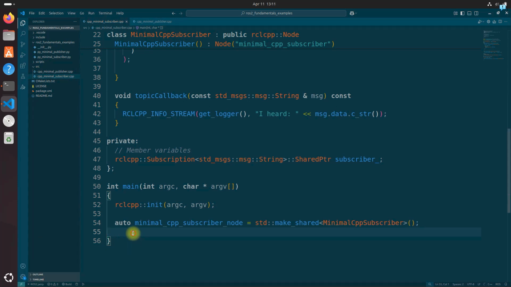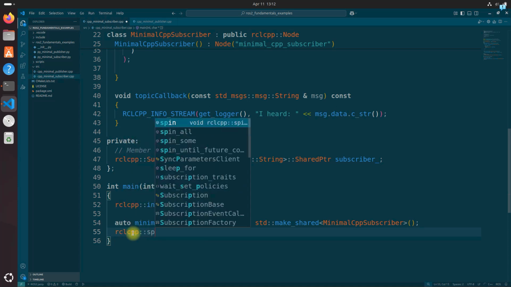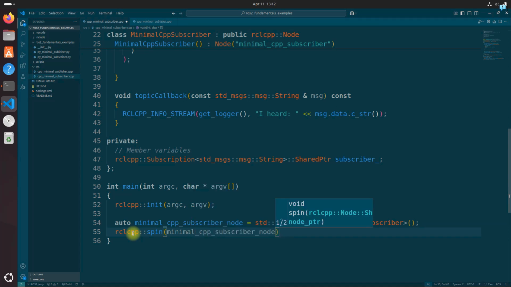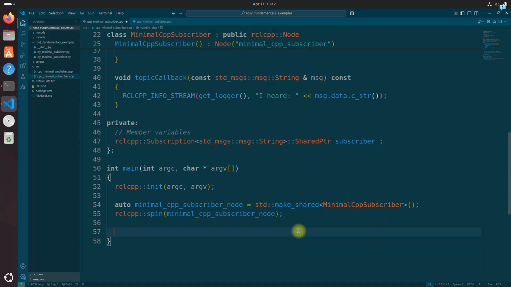Okay, and now we need to spin the node. So let's do that now. rclcpp spin minimal CPP subscriber node. Have to end the line with semicolon in C++. And that, so we created an instance of the minimal C++ subscriber node. We are spinning it right here.